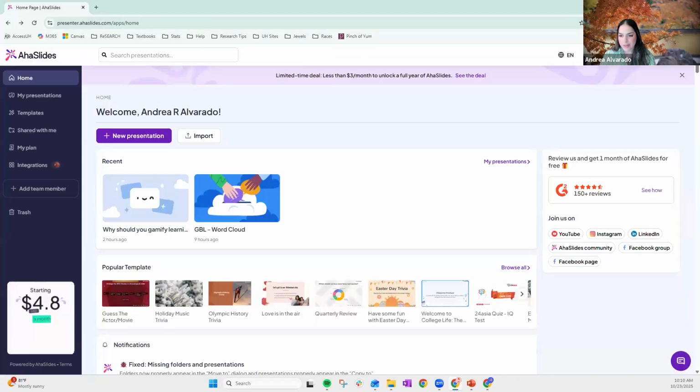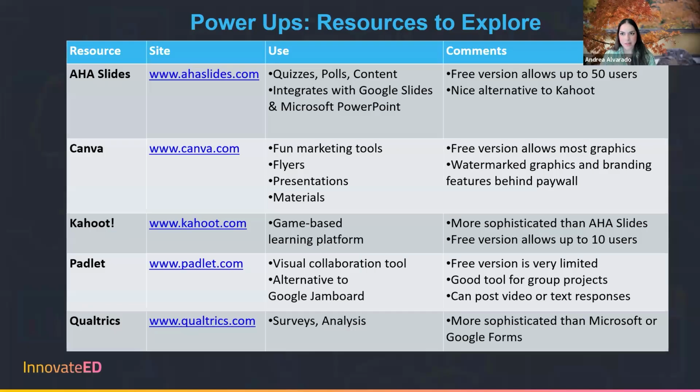But all right, let me see if I can go back to finding the chat. Are there any other tools that y'all have used? I know some of y'all posted things in the word clouds. I'll be sure to share those, but if there's anything else, please share with us. This is an opportunity to network and learn from each other.